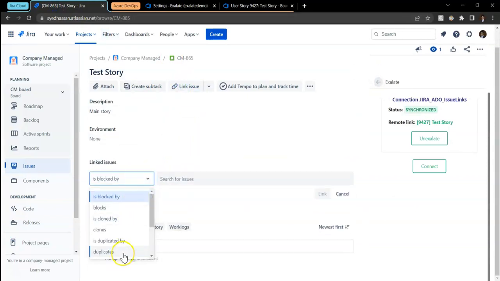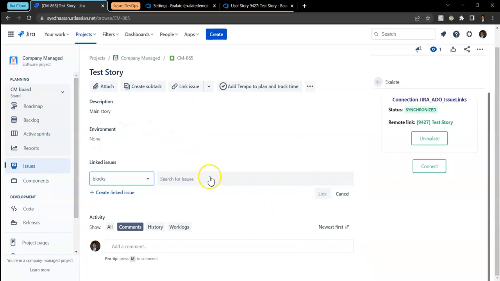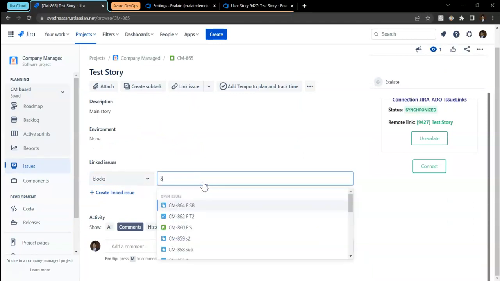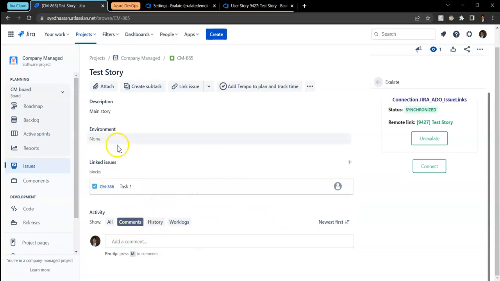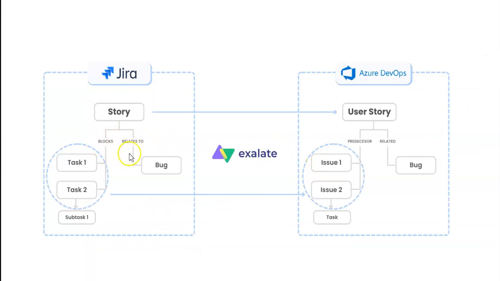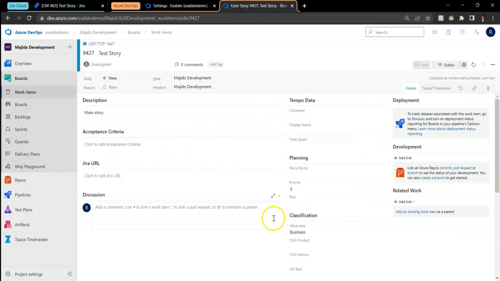Now, this was what you saw on the graphic. So if you create a blocks relationship, which is what basically we were looking to do, then I can add 866, I believe, to this. Now, what this is going to do is that because the blocks is mapped to the predecessor type, now this should create an issue link on my main story, and the type should be predecessor. Now, we'll do a couple more of those, but we'll just wait for the first one to arrive. And there it is. So the predecessor is linked to task one.